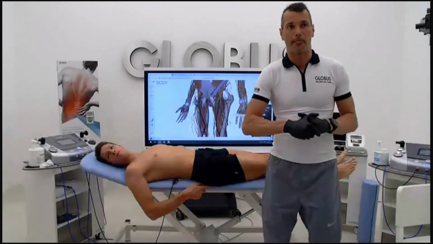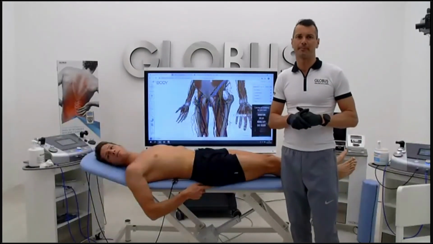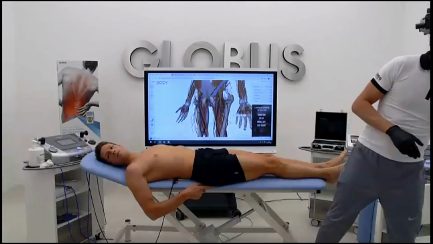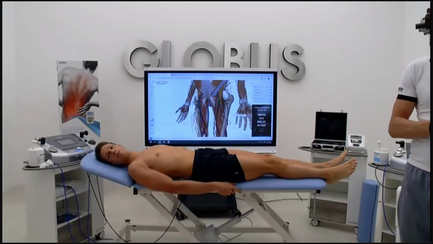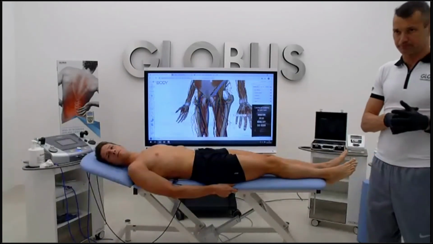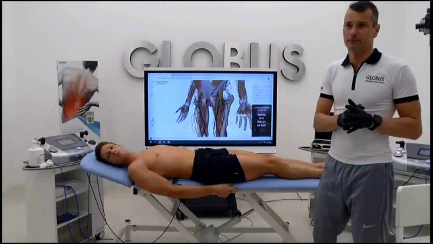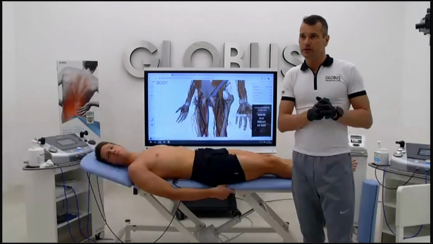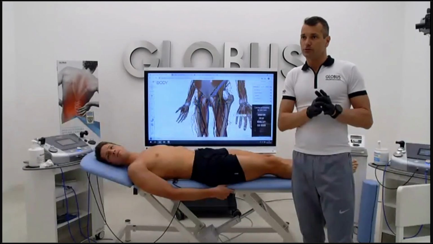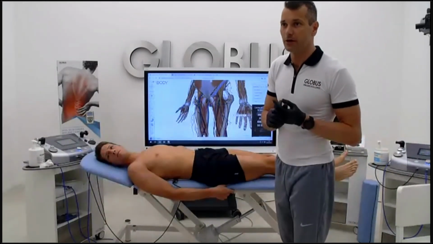Another question is about how to combine TECAR with low or medium frequency current, shockwave therapy, or high intensity magnet. Can we combine these therapies, and if yes, which one should be first?